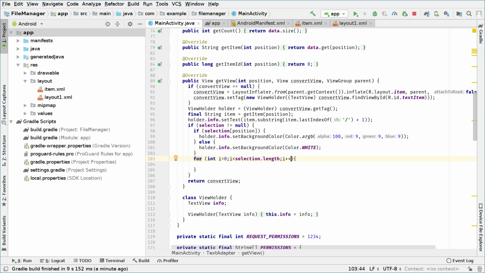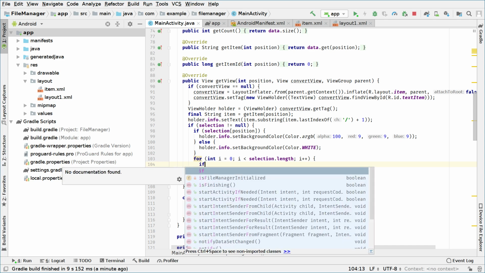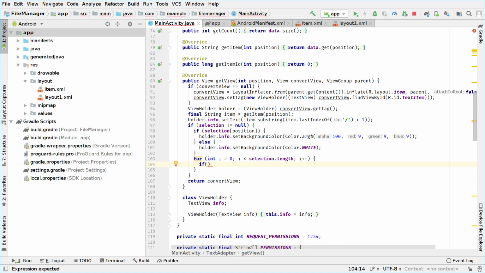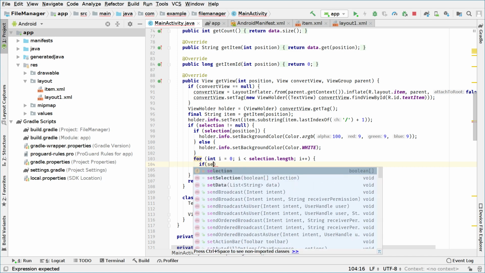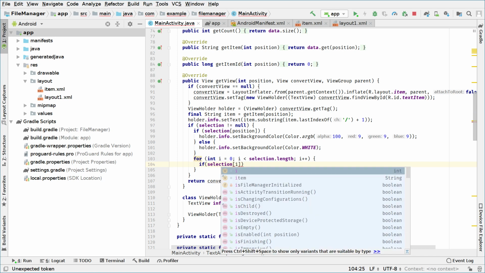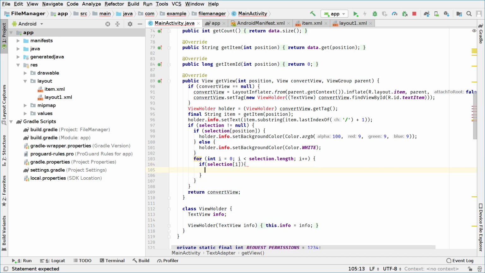Now what we are doing here is that if at least one is selected, we will show the bottom bar. If no element is selected, we will hide the bottom bar. So here we will check if selection at i, only that, so only with an if we can do that.